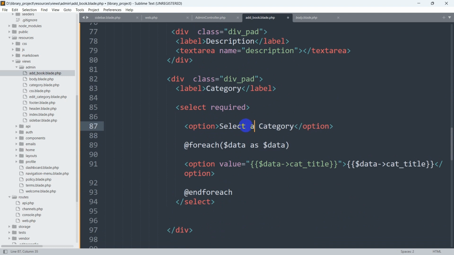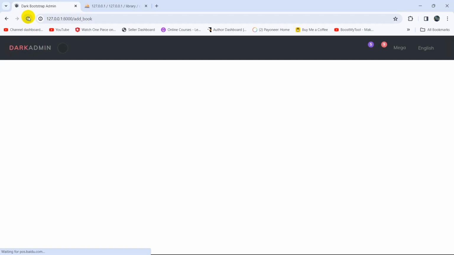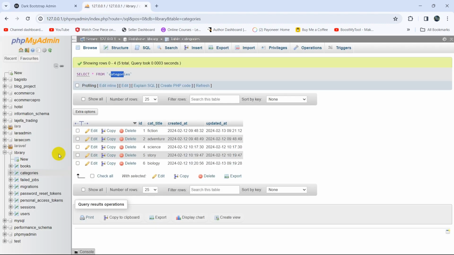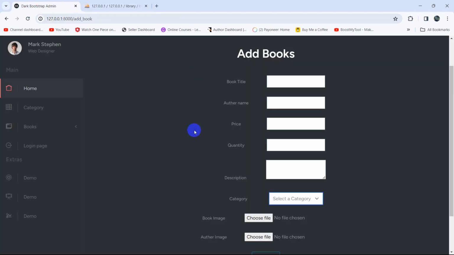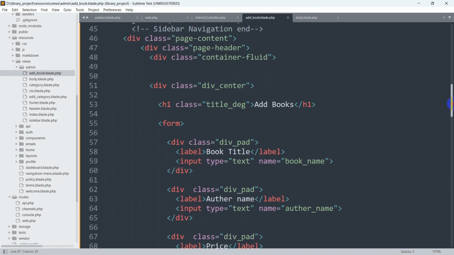Select a category. Save. Then refresh again. And there you go. So we made the input field in order to upload the data to this book table.